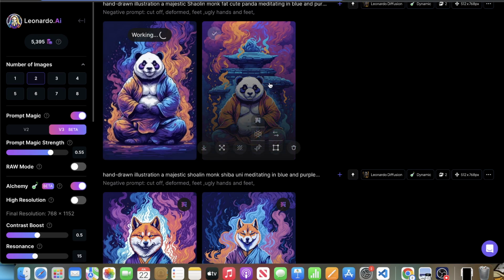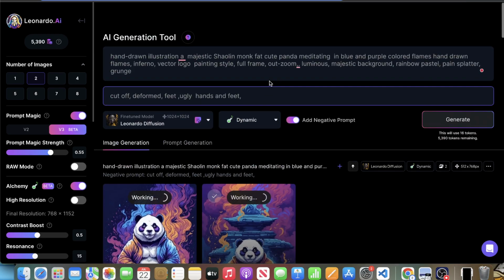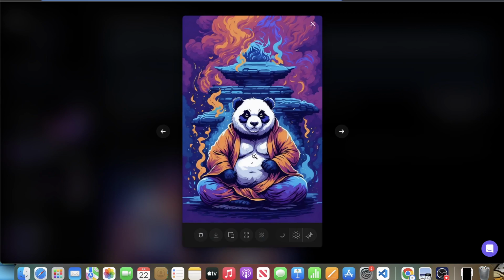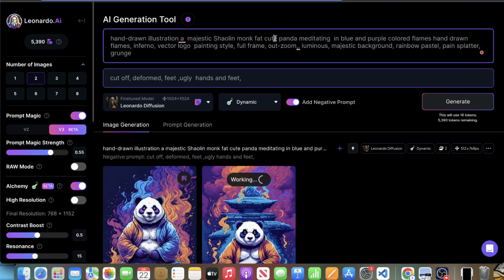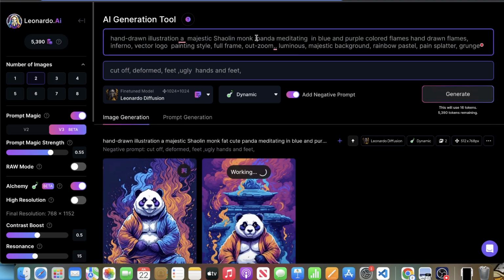This is a good one. And this is a good one too. This one looks almost like a gorilla to me. So I'm going to type in gorilla, right? So I'm going to type in fat, cute. We're going to get rid of fat and cute. And we're going to type in gangster.